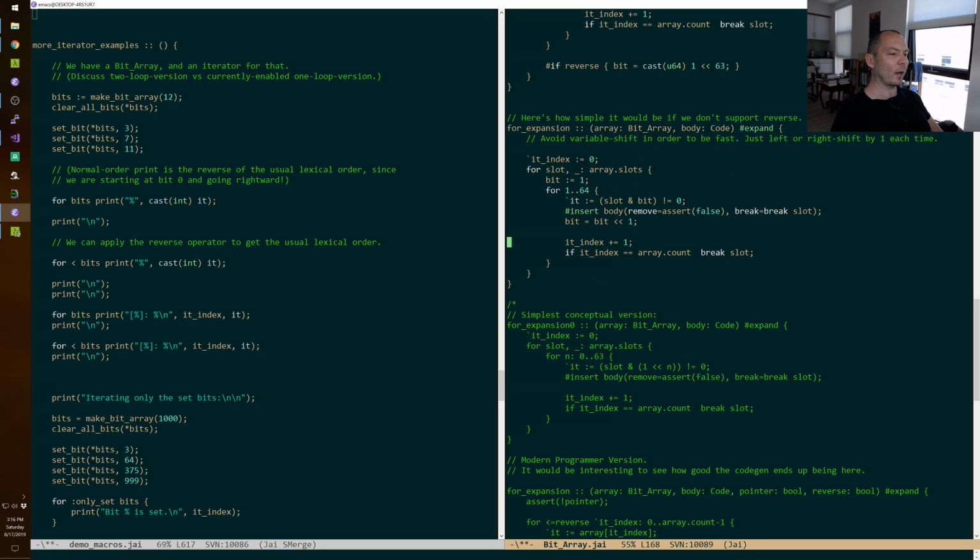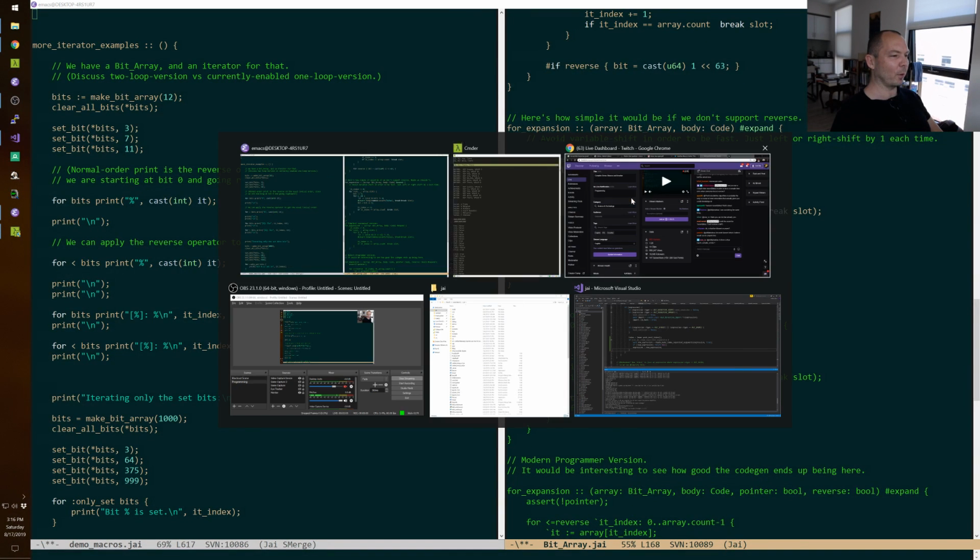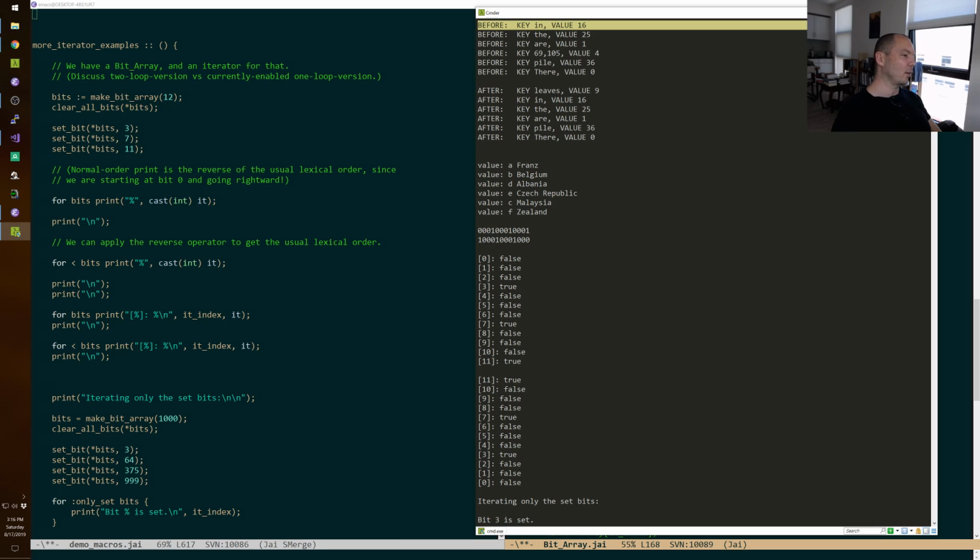And maybe this is the right answer, actually. Because do you really want to support reversal for a bit array? Well, I did in this demo because if you're storing an n-bit number, the way the bit array stores it is like left to right in the array. But the way that we write these is the least significant bit goes on the right.